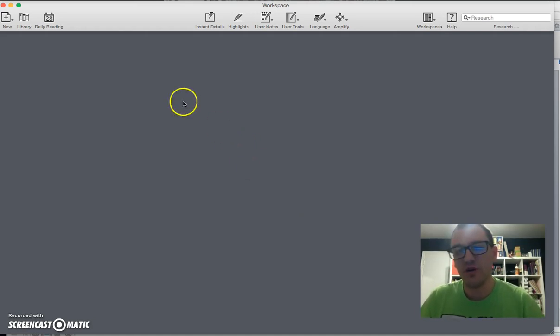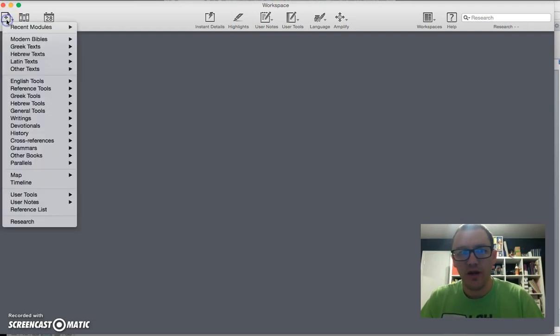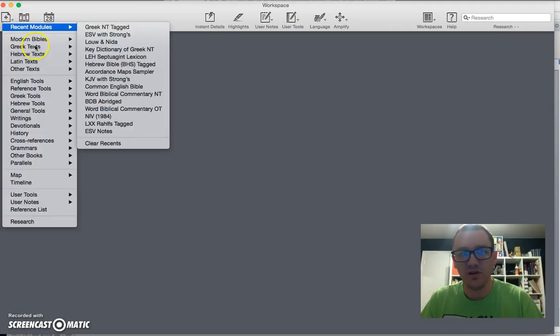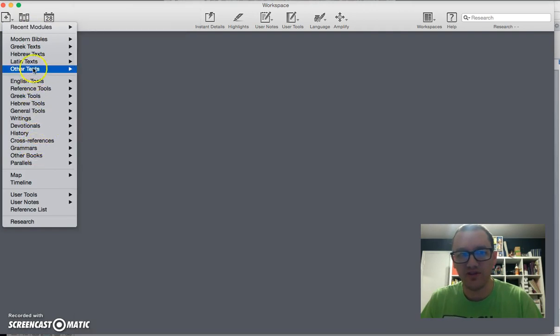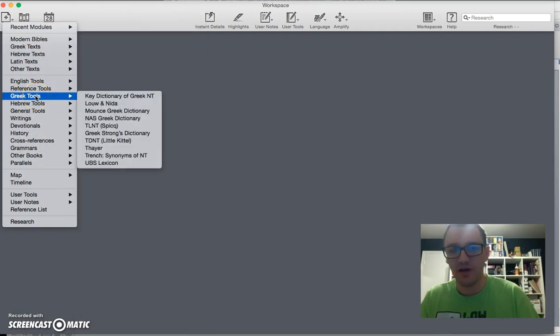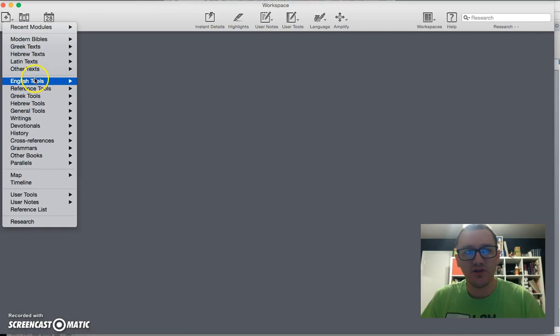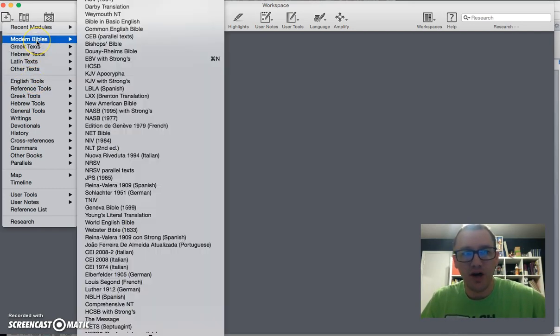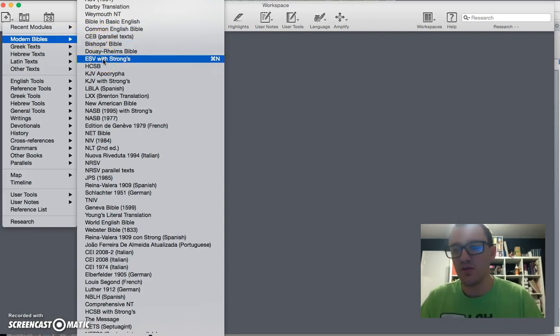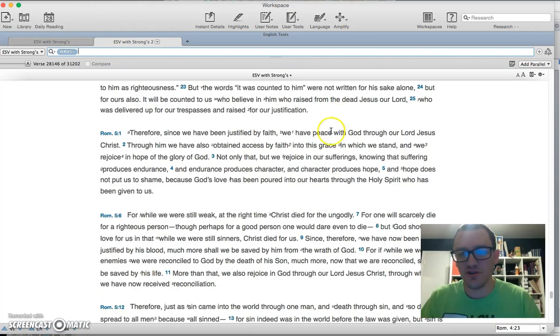So what I'm going to do is go to the New button up in the top left corner, and this will give you a list of all the different categories of texts that you have in your library. I'm actually going to open a modern Bible, and you'll see here I have a bunch of translations. You might not have all of these, but go ahead and use ESV with Strong's. That should open up the ESV.